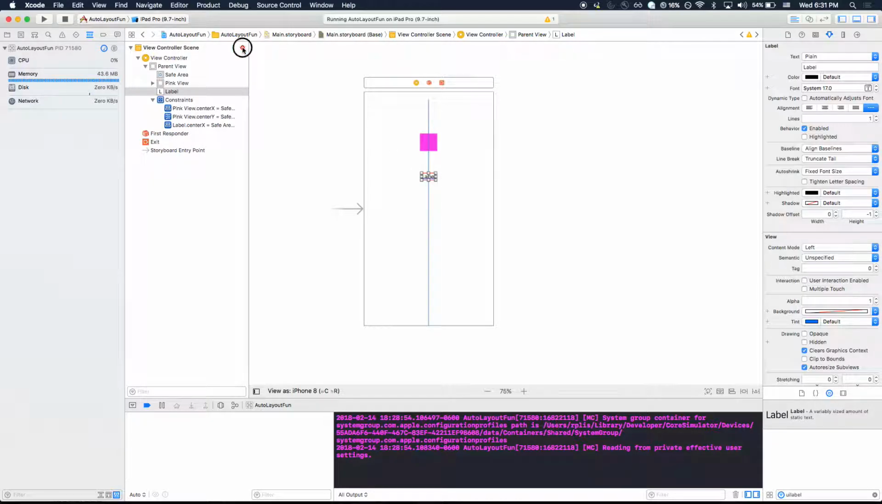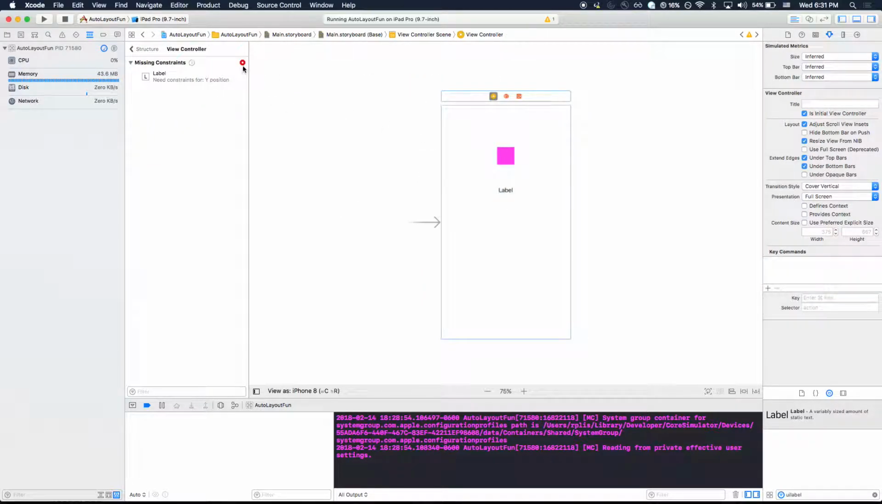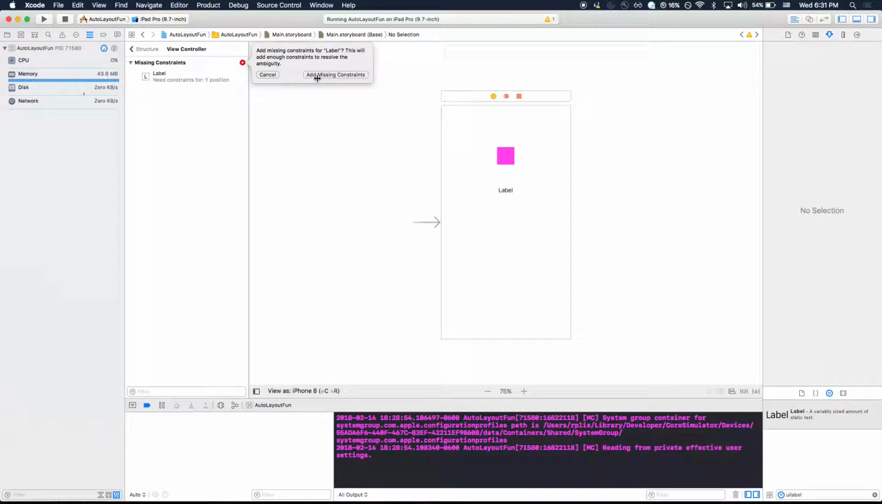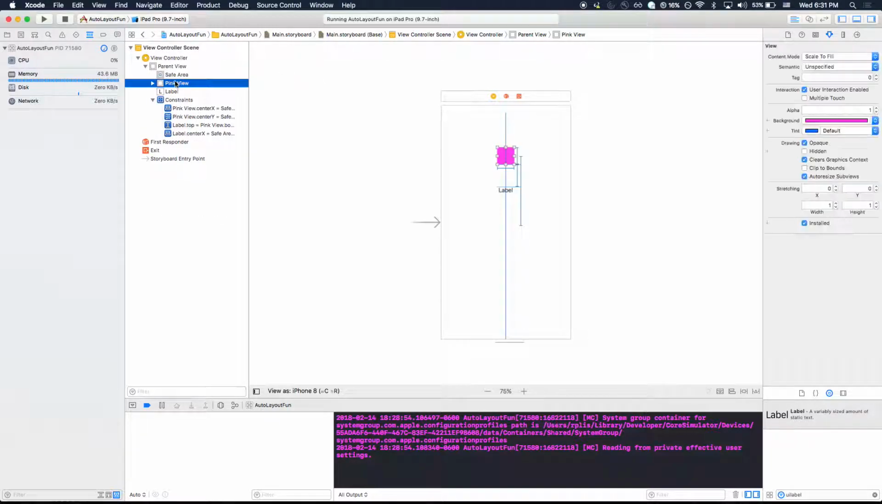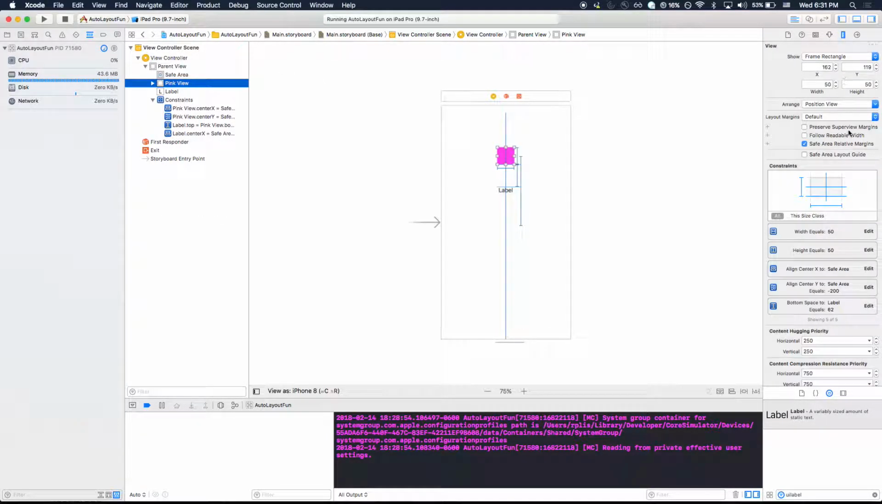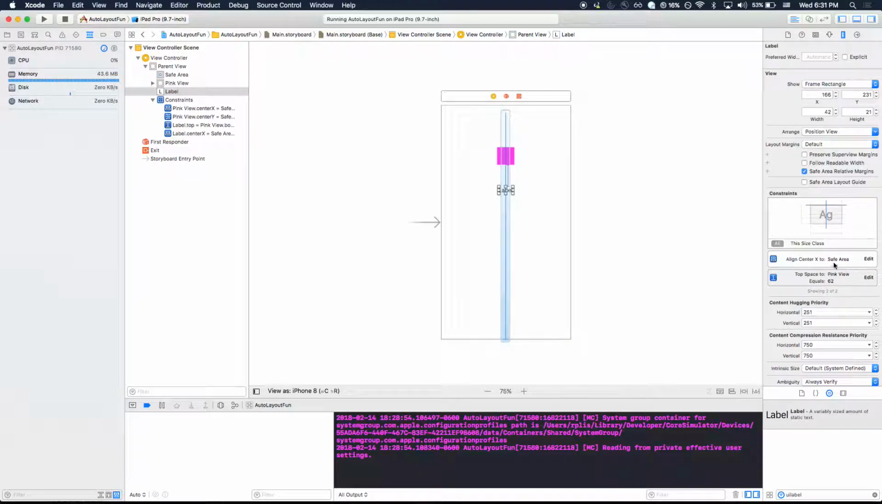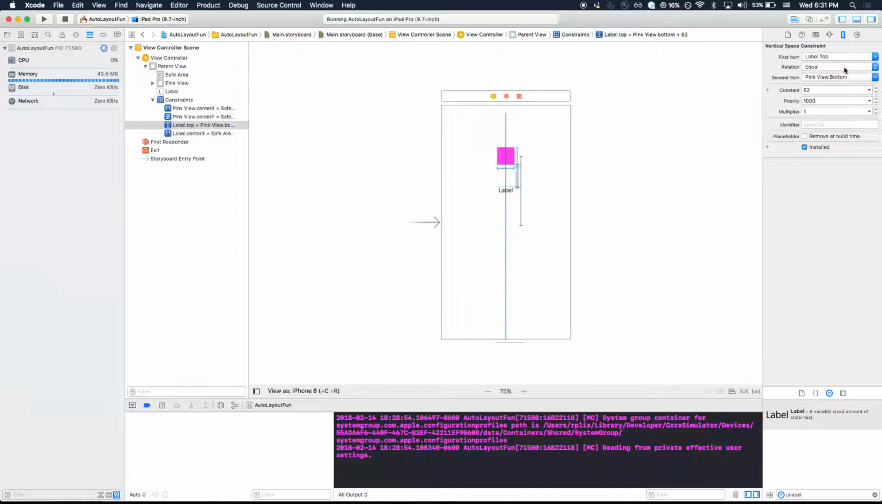I'll get this error here, and you can actually just go ahead and add missing constraints. And now I'm curious what it added, so I'll go over to what it added. Whoops, wrong guy, label. So this is the one we added, and this is the one it added. It added top space 62, which is interesting. I don't like that, so what I'm going to do is double click it, and I do like the label.top.